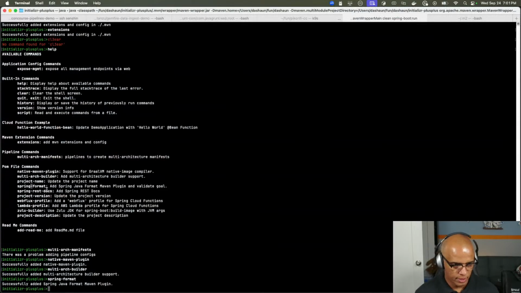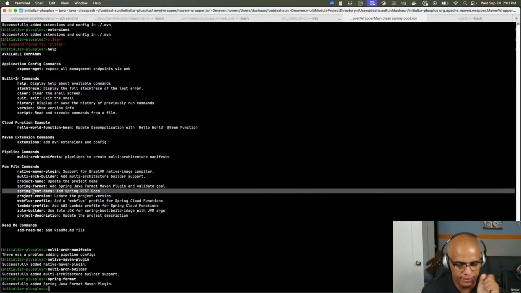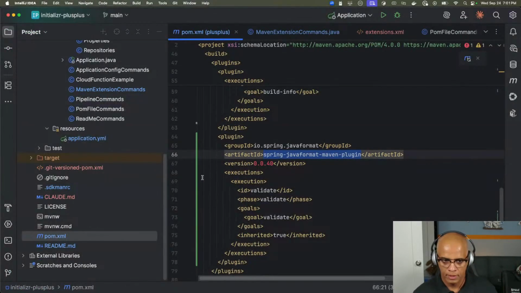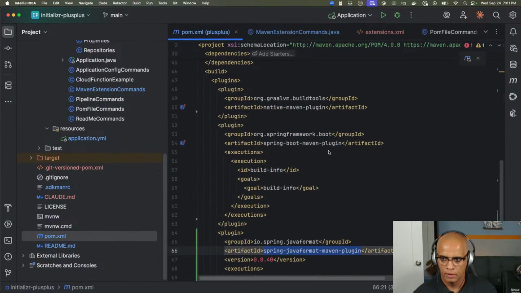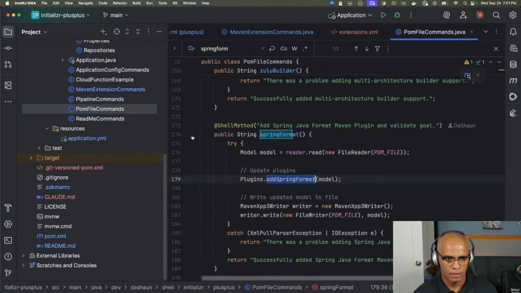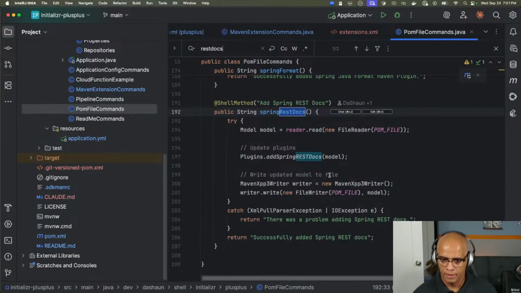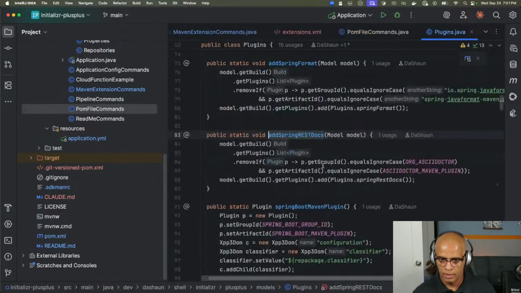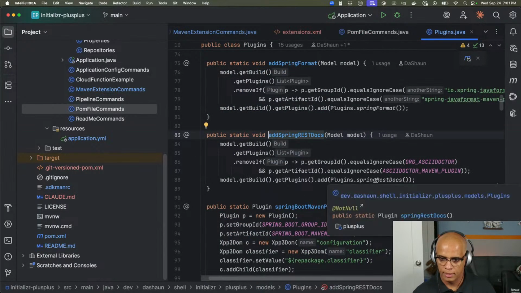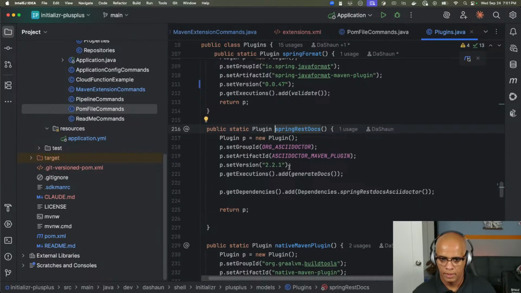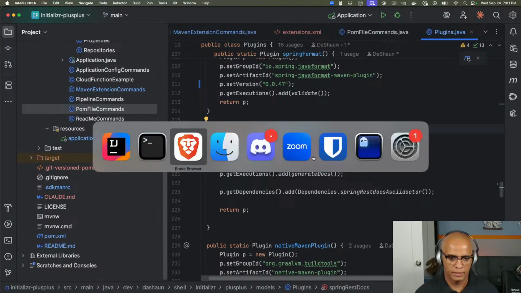And let's keep going. Spring REST docs. I'm a big fan of Spring REST docs. Let's go look at our plugin. We're just doing a little bit of house cleaning. Adding a plugin. Spring REST docs. We want org ASCII Doctor Maven plugin. Let's go take a look.